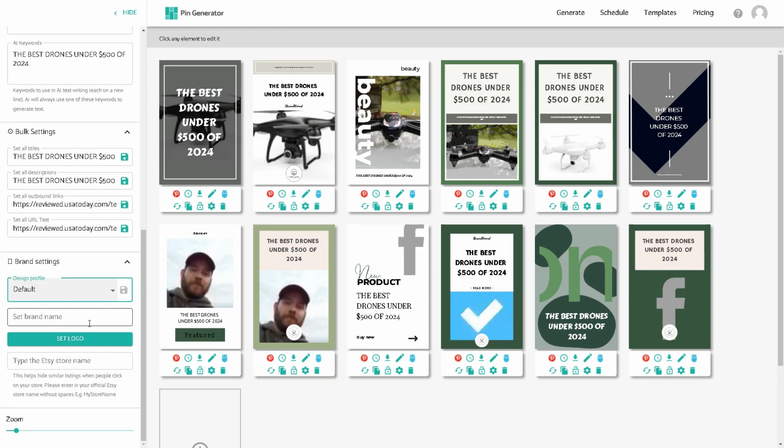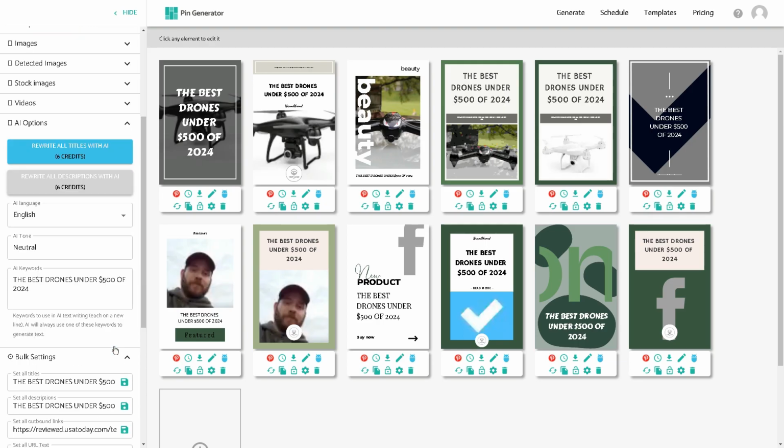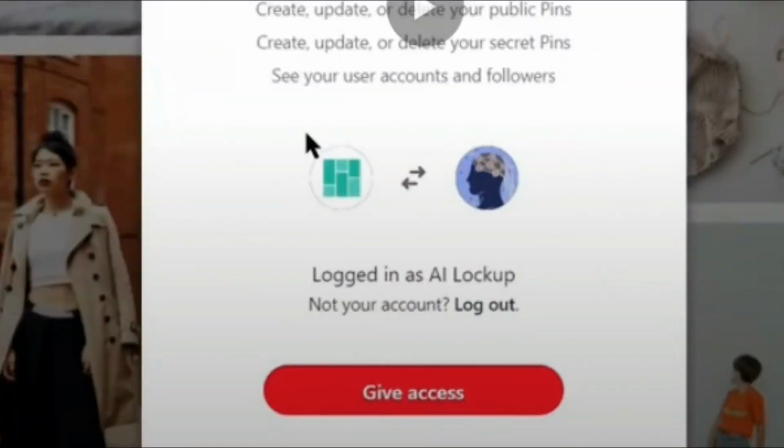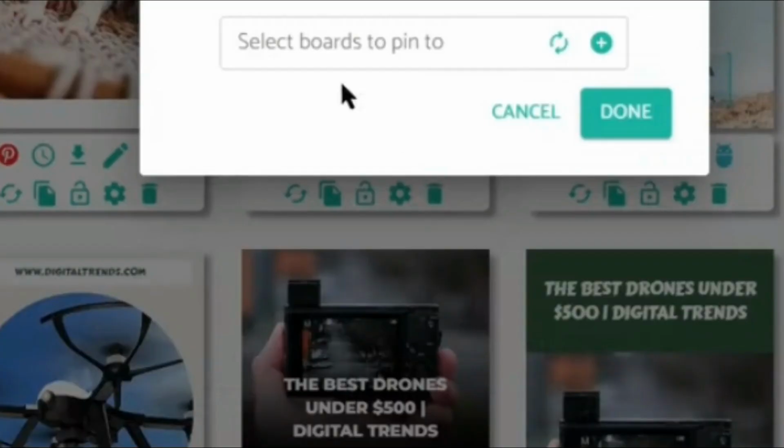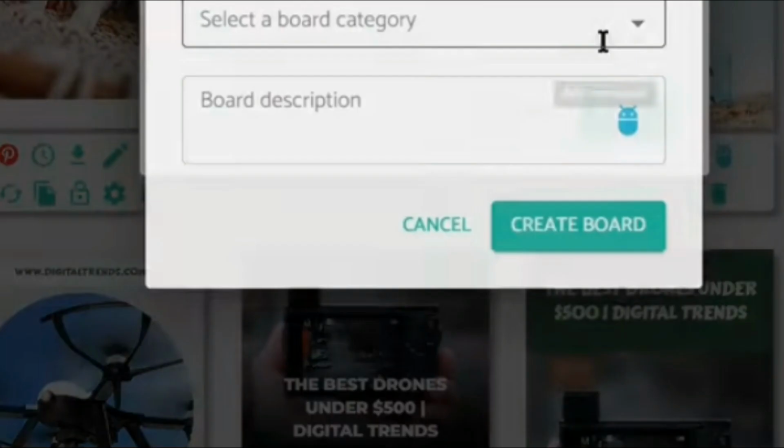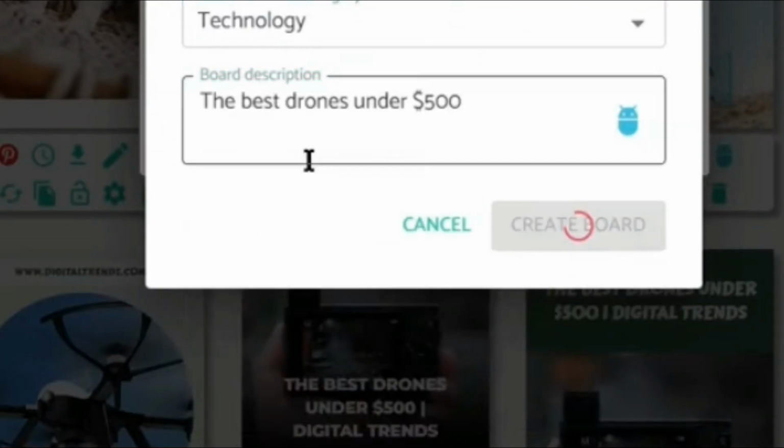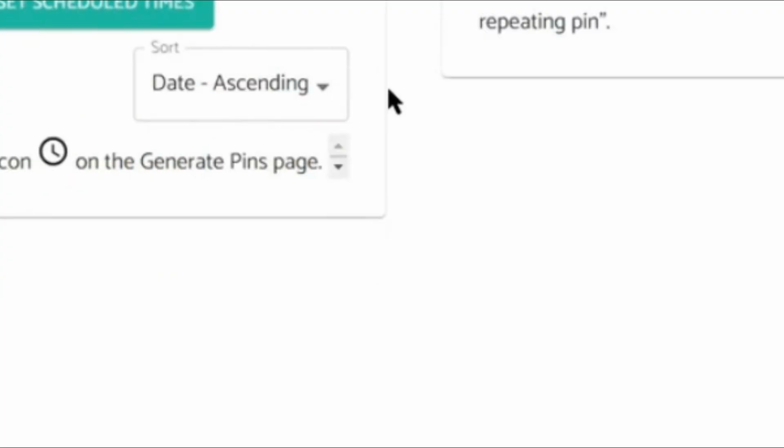Once everything is configured, navigate to the top of the page and select Schedule All Pins. Grant access to the Pin Generator to post on your Pinterest profile by clicking on Give Access here. Following that, choose a board where you wish to pin. You can create a new pin by clicking on the plus icon.